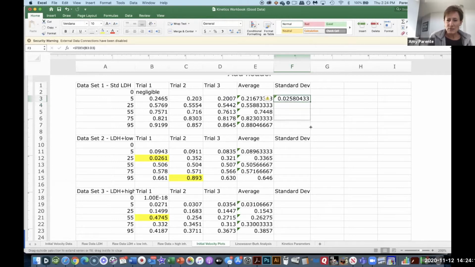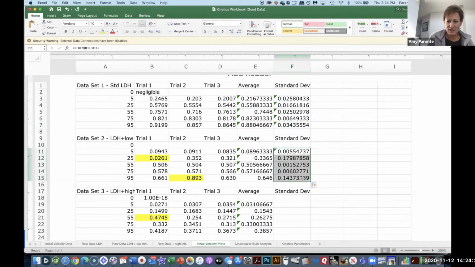So I'm going to do the same thing I did above with the average. I'm going to copy this calculation. I'm going to go ahead and fix it.